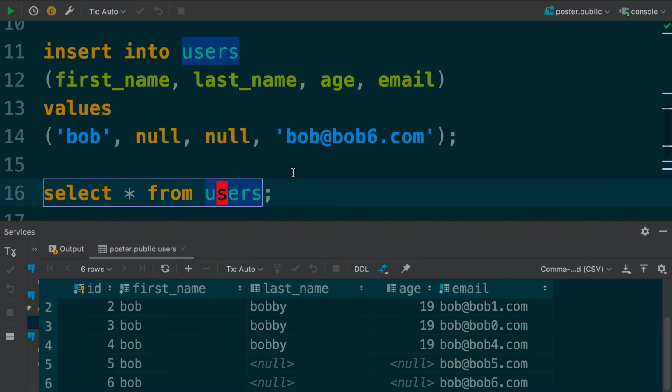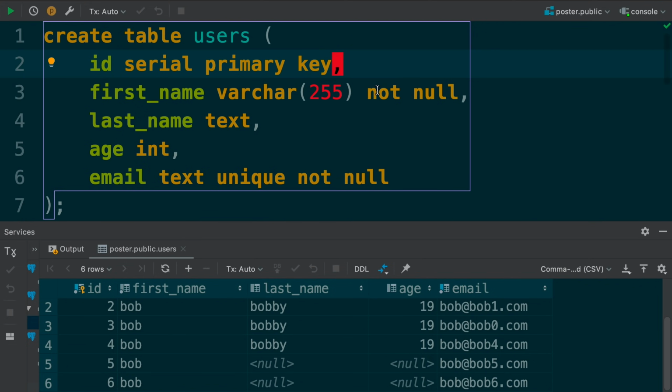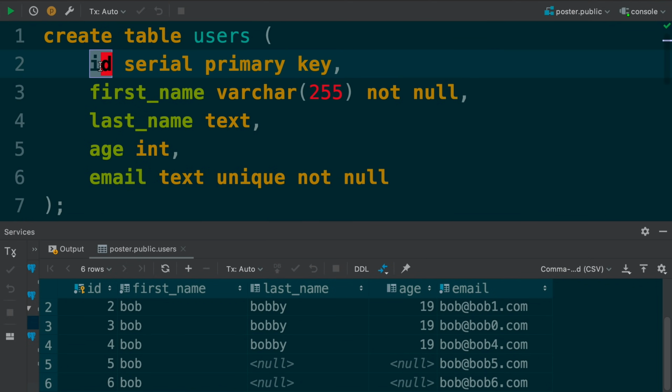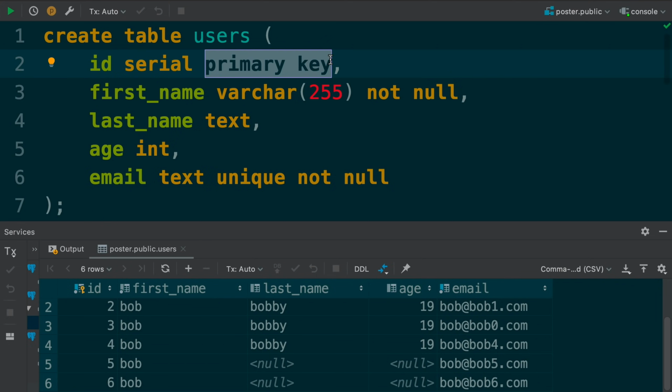I kind of hinted about it, but I wanted to be explicit about the ID column because there's 2 important attributes about it when it comes to database design, and it's important for you to know about them. The first is you should never change the ID. Once an ID is assigned to a row, it should never change. And then secondly, you can only have 1 primary key per table.